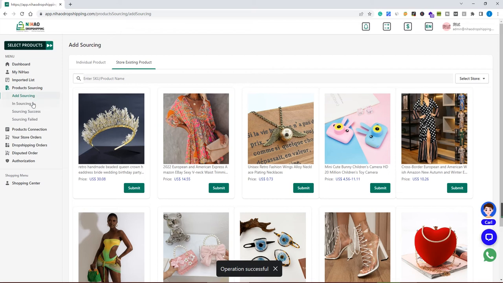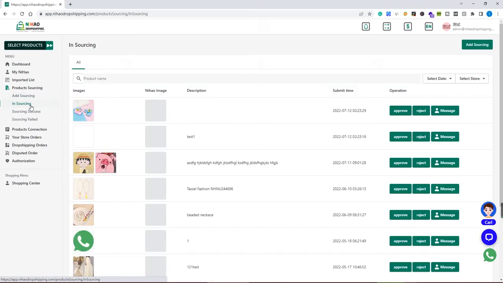If you have successfully posted a product request, it will be displayed on the in-sourcing page. Our sourcing team will get back to you as soon as possible.